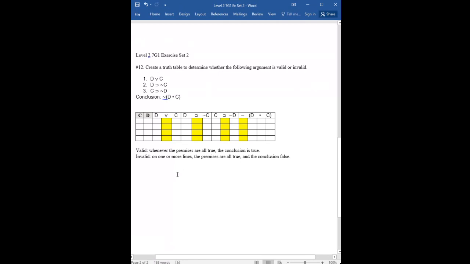Because here's what we're ultimately looking for. An argument is valid if whenever the premises are all true, the conclusion is also true. If the premises aren't all true, it doesn't matter what the conclusion is, it's valid. The only time that this is going to be an invalid argument is if you get one of these lines where the premises' truth values are all true, but the conclusion is false. That's what we're ultimately looking for.